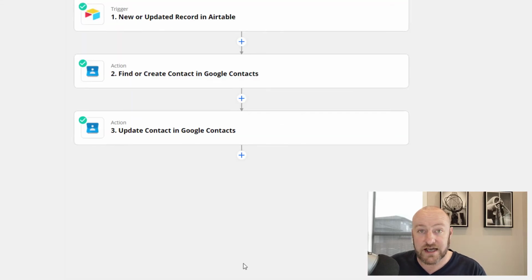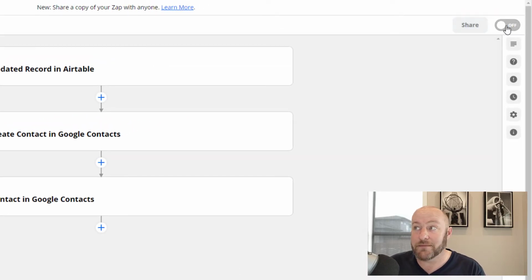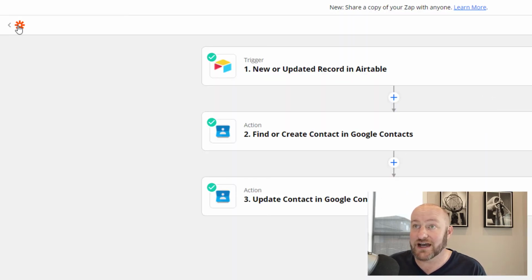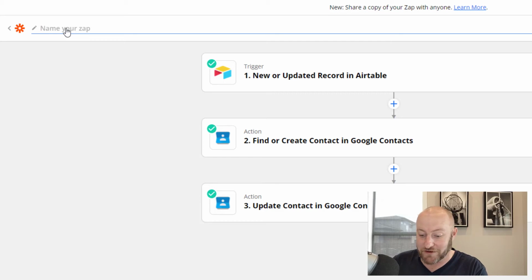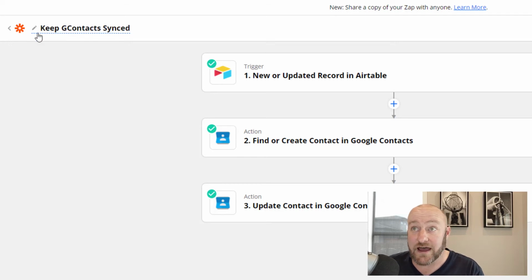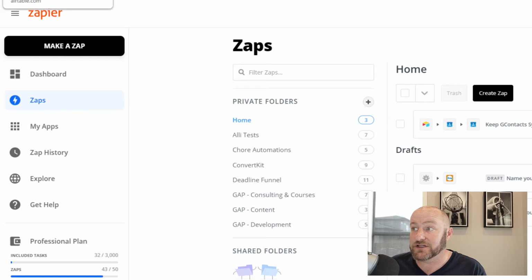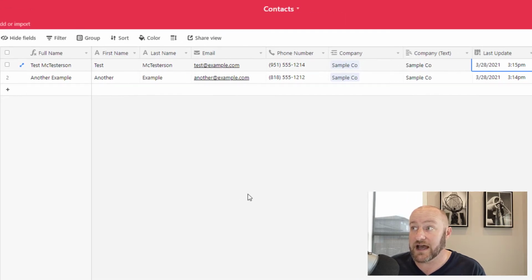So have that all set up and then make sure to turn your automation on and don't forget to give it a name because I'll tell you, I do this all the time and then I can't find which automation I'm looking for. So this is going to keep G contacts synced and I'll just label it like that. All right, now we can take this out for a spin again and see if it's going to keep our information up to date as we would hope.